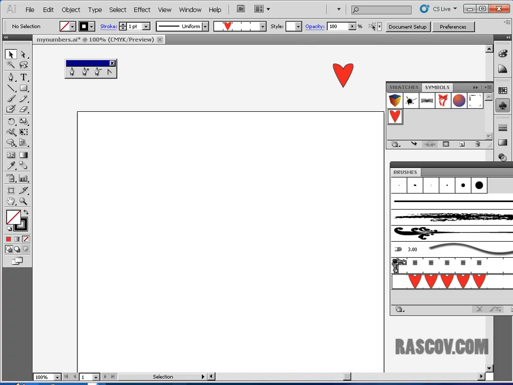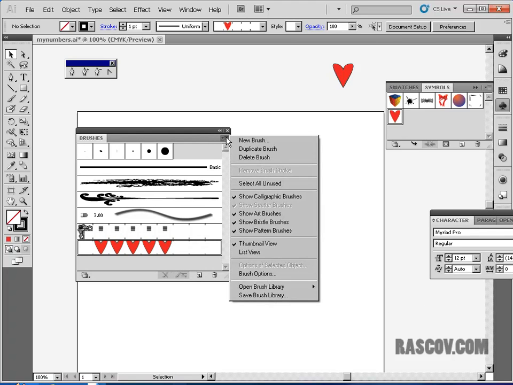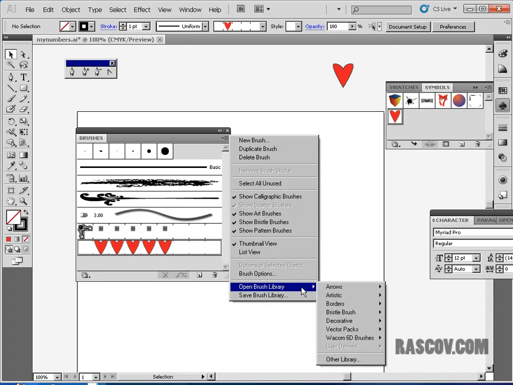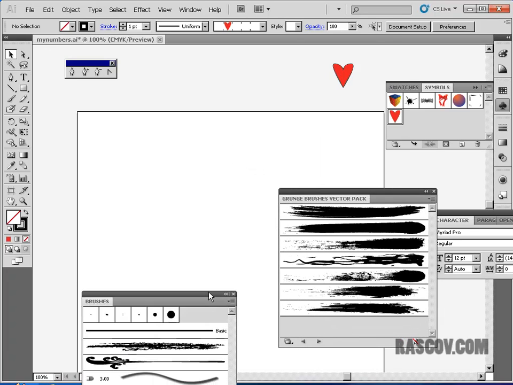I think there is a brush library, open brush library, underneath the brushes here. Oops, sorry, you can't see that because it's outside of the viewable area. Here we go. If you hit the upper right corner of the brushes window, you'll notice this one says open brush library, and you have a whole bunch of other brushes inside there. What's this? Grunge brush vector pack. Or hand drawn brushes. Let's see what this does. Oh, there we go. So you have a whole bunch of different brushes there.